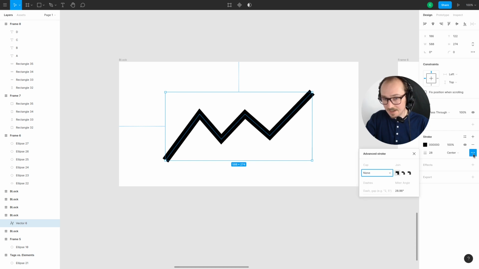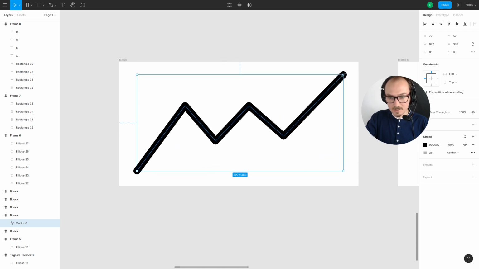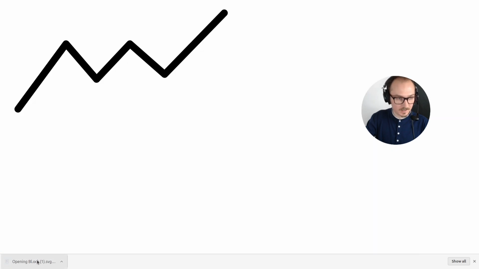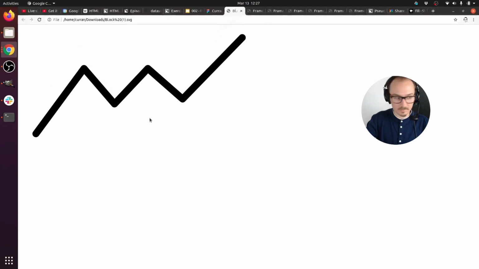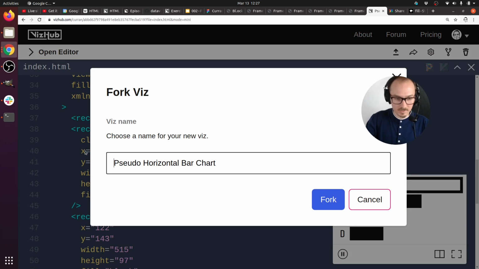There are aspects of SVG paths that become important, like the line join. You could have different values for line join to make it either jagged, cut off like this, or rounded. And then there's also the cap. The cap can be set to round, for example, to make the caps round. So as a last pseudo visualization, I'll just make this bigger, export this as SVG, view the page source, copy that into VizHub. This is going to be a pseudo line chart.